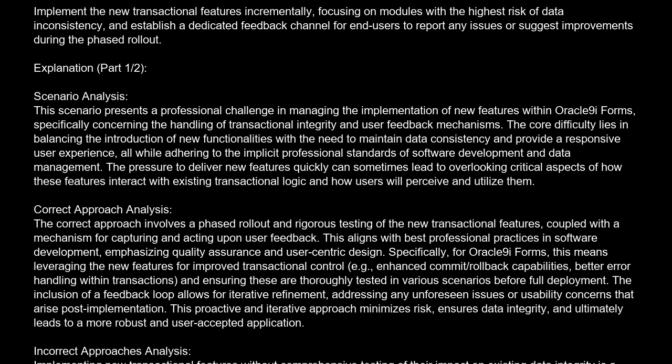The pressure to deliver new features quickly can sometimes lead to overlooking critical aspects of how these features interact with existing transactional logic and how users will perceive and utilize them.